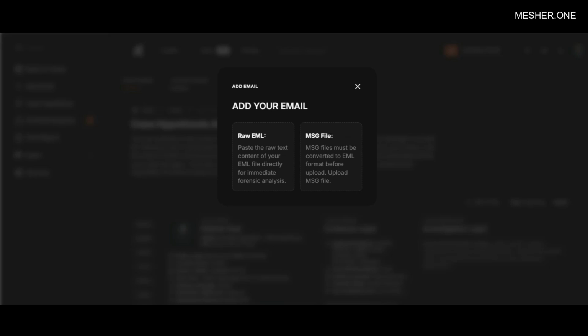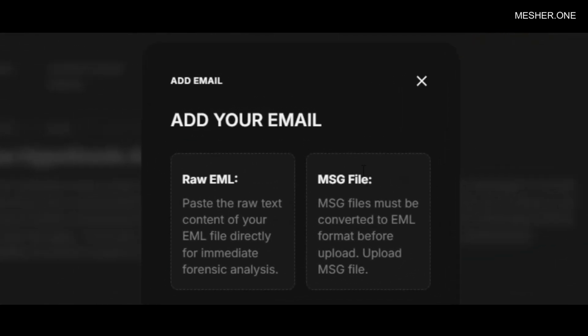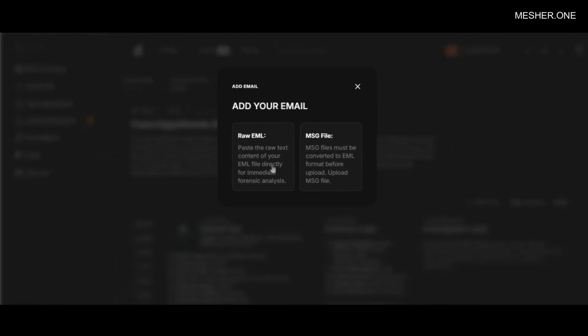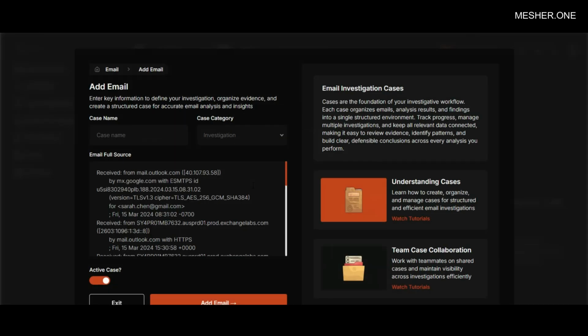So rather than leaving you to find a third-party conversion tool, track down a workaround, or lose time mid-investigation, Mesher handles the conversion natively. Simply upload your MSG file into the converter and Mesher will transform it into a properly formatted EML file. Headers, metadata, body content, and all. Ready for analysis just like any other file within the system.